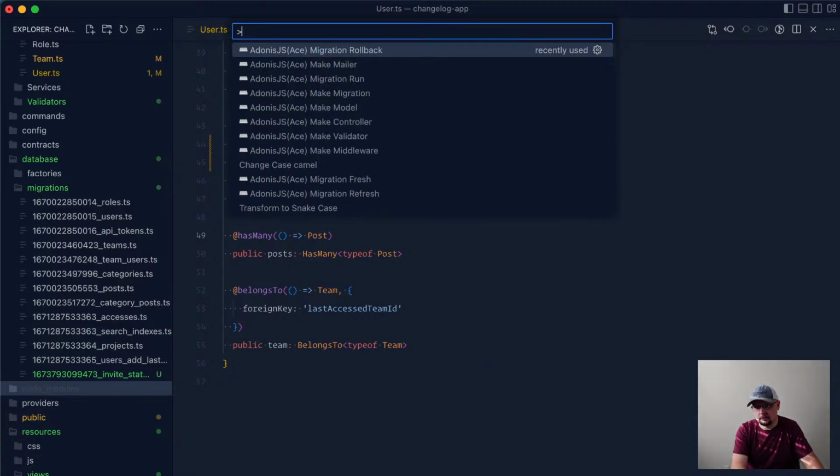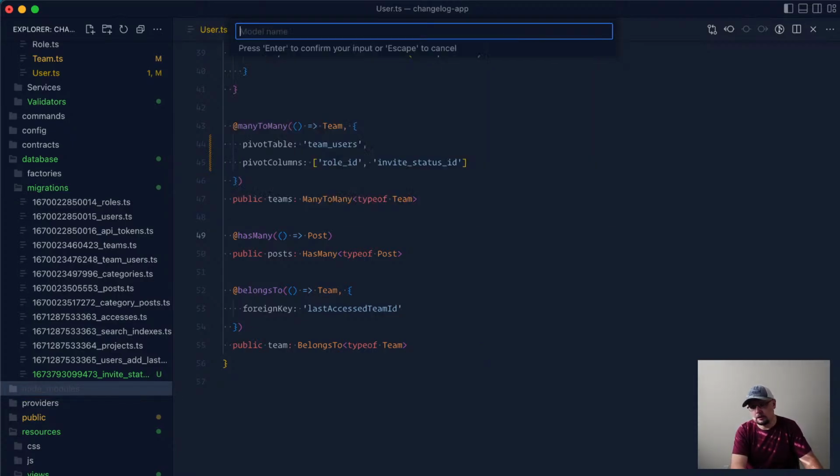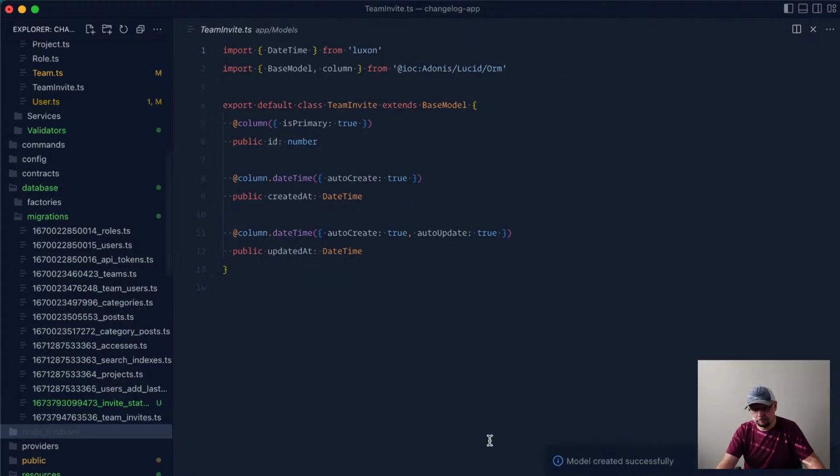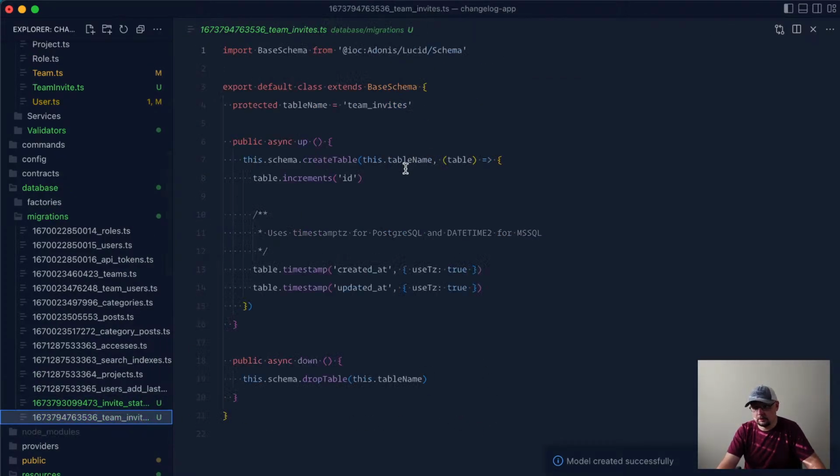So actually, we'd want that to be a model. So we'll make that as a model, and we'll call this team invite. We'll create a migration for that. We can go ahead and create a controller for that, and we'll use that as a controller that we've been working, and we'll migrate stuff over into that. We'll skip on the factory. Okay, so our invites are going to look like this.